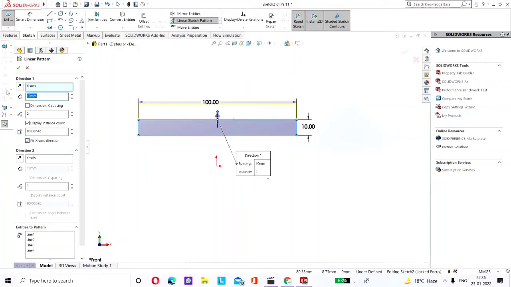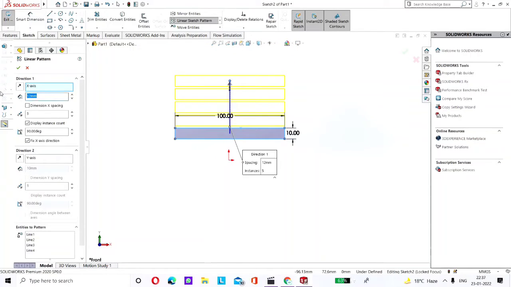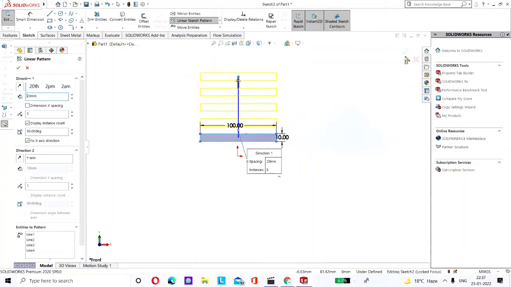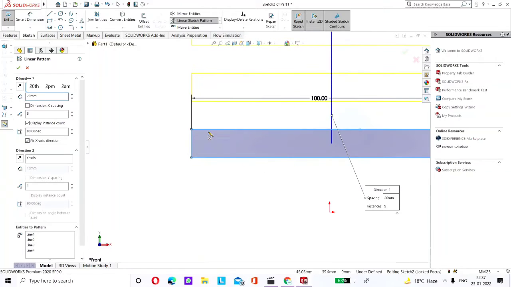So I have to increase this distance. I am taking 10 mm, 12 mm. Now it will be different. And I have to increase the number of patterns, like 5. Now here I am taking 20 mm, so you can see it clearly. Now just save this, and here you can add the difference between these two patterns. Now let's save this. So you can see here that the distance between these two lines is 20 now.